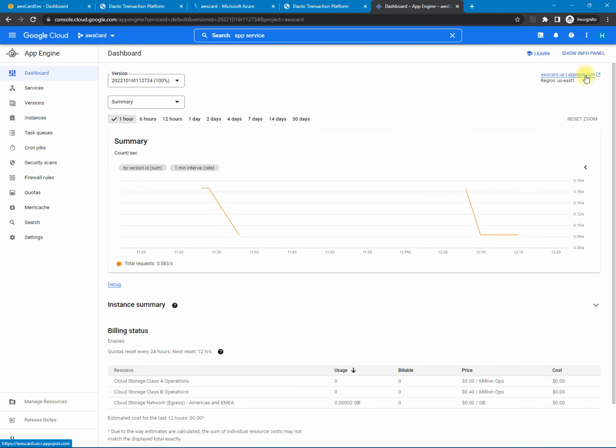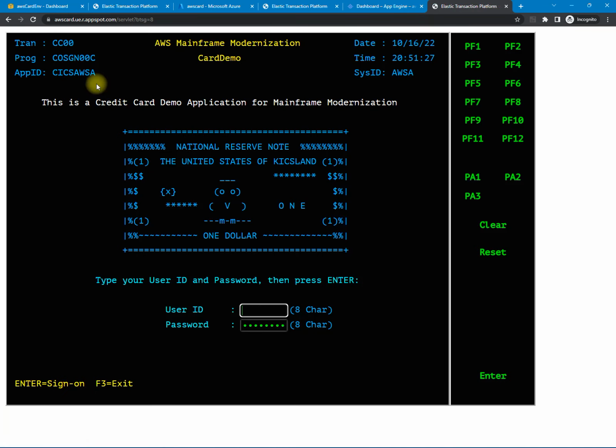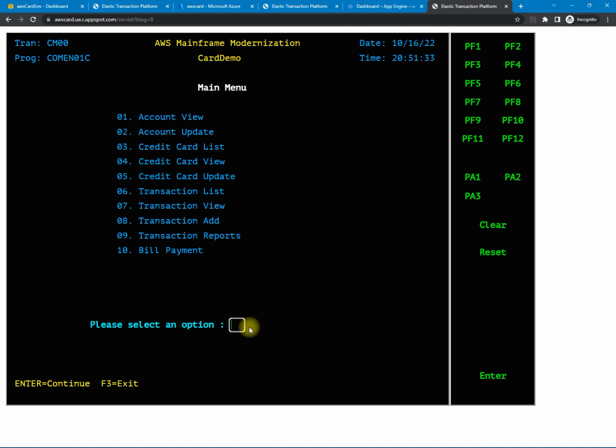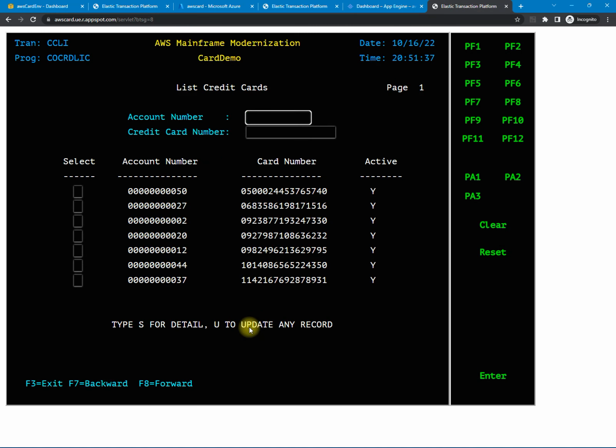So finally, here we are in Google App Engine. We'll sign in as before and browse forward and backward through the list of credit cards in the system.